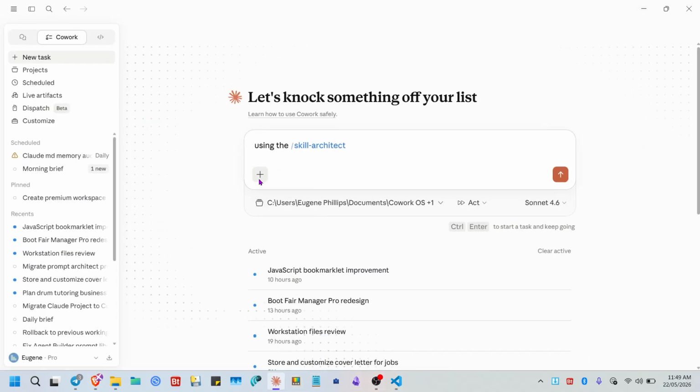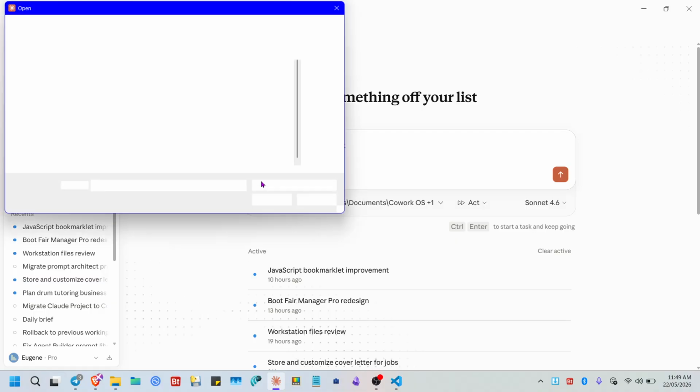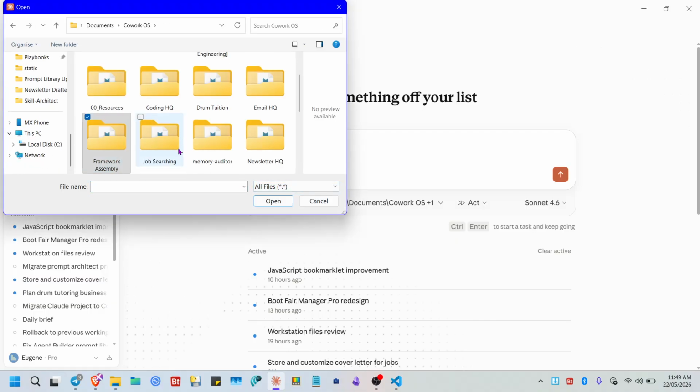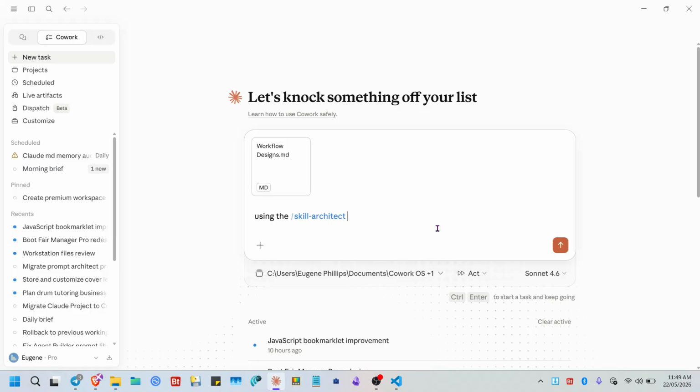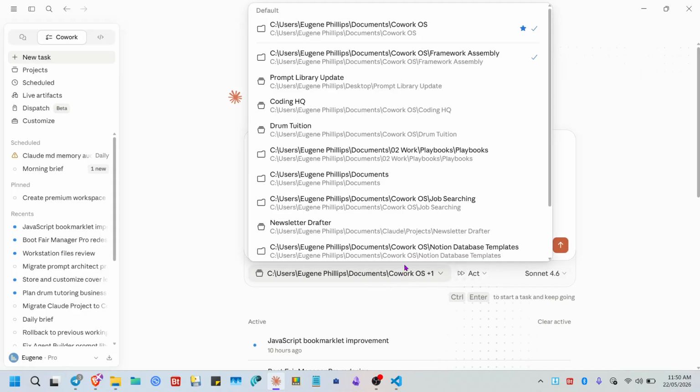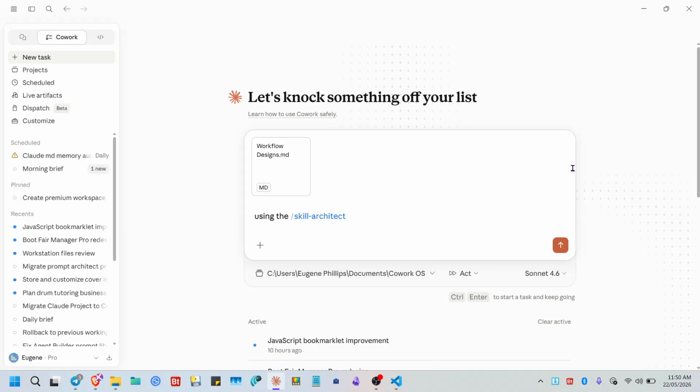Open up Claude and go add a new file. Go to my co-work and I'm going to open workflow designs. Now I'm going to tell Claude to use the skill architect to help me create a skill that adapts users' prompts, full system prompts, to the appropriate workflow.